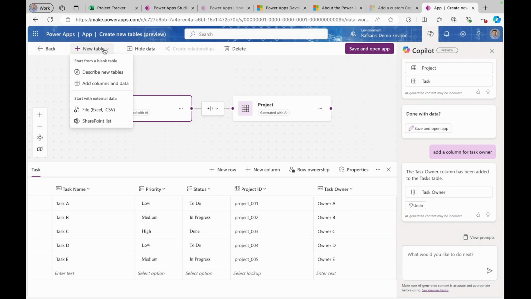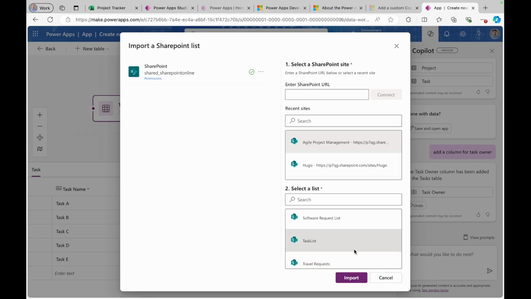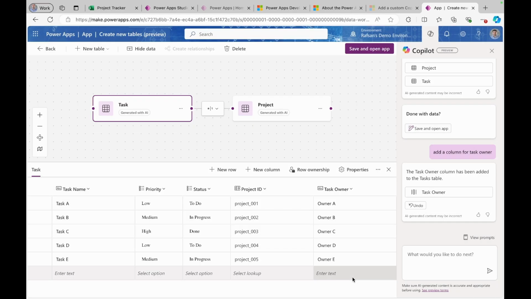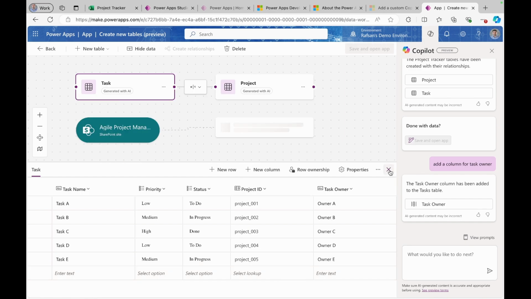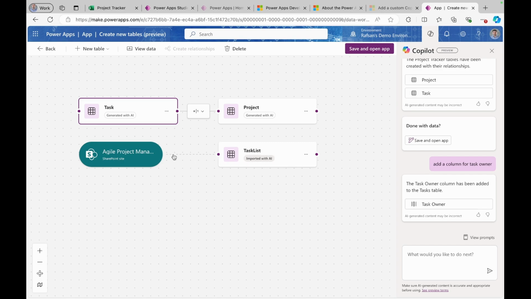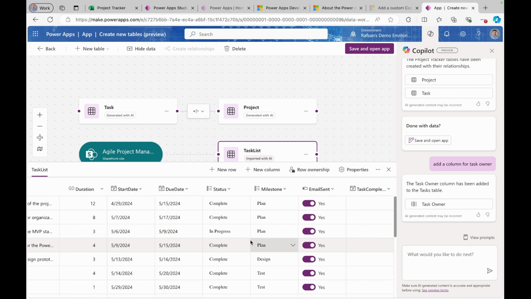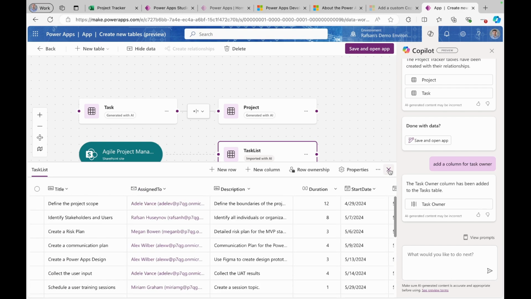And we can also bring a SharePoint list and it will turn it into a table. So for example, here I have a SharePoint list that I can import here. And here I have, for example, a task list, and click import. I'll click exit from this table view. And here we have this existing list from SharePoint. And if I click to view data, as you can see, it successfully brought the underlying data into the Dataverse table.